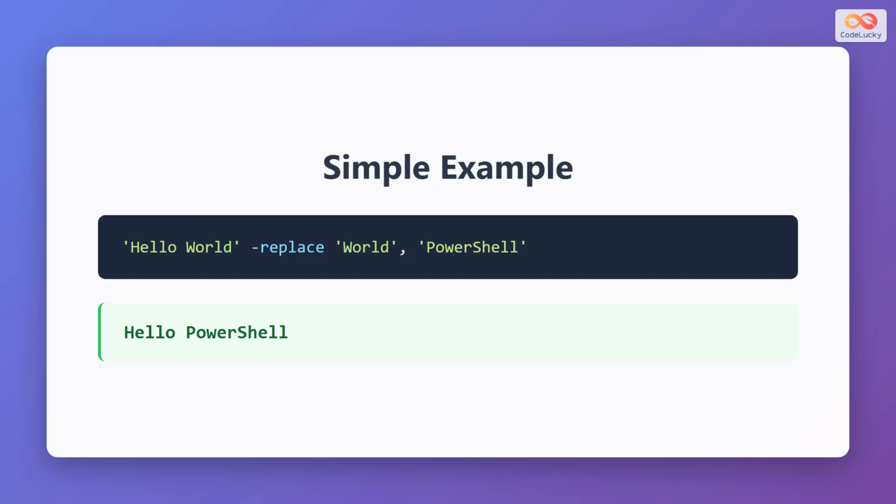Here's a simple example to demonstrate how it works. We start with the string "hello world" and use -replace to find the word "world" and replace it with "PowerShell". The result is "hello PowerShell". Notice that the replacement happens automatically. The operator scans the entire string, finds the matching text, and performs the substitution. This literal string matching is the most basic form of the -replace operator.